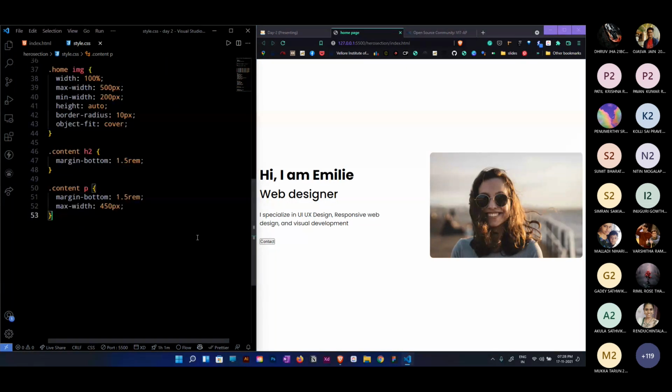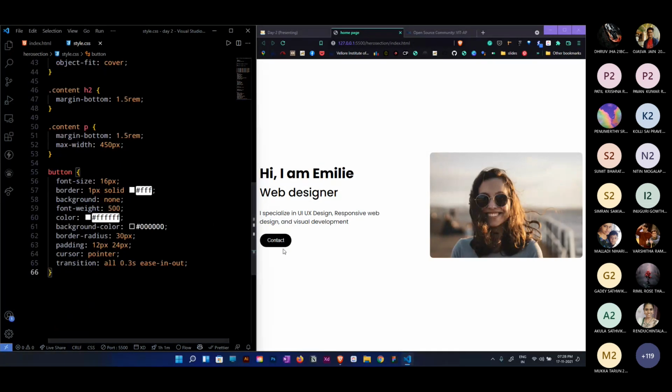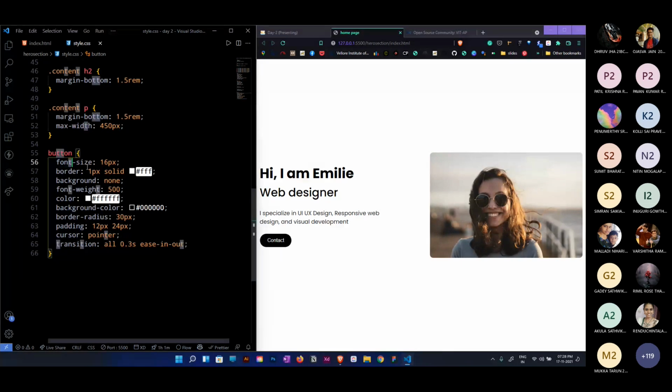Cool. And now the button styles. Here I'm going to explain the hover animations also: when we take the cursor over the button, how to change the color and all those things. Now this is the default, we can say the basic styling for the button. Just specify the font size of 16 pixels, which I recommend keeping for all the buttons on your website.